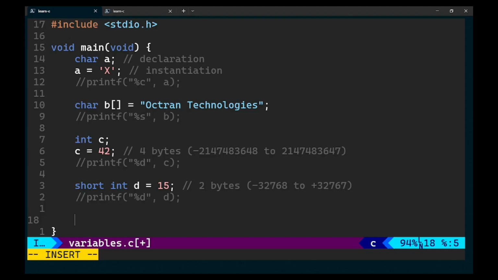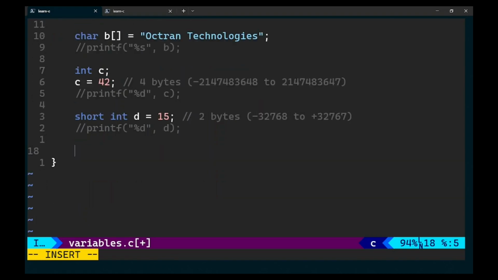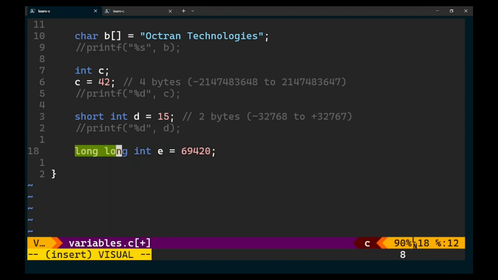A long integer is another type of integer that instead of 4 bytes takes 8 bytes of memory. In order to both declare and instantiate a long integer, we type long int e equals 69420. Let's say. Now, why did we type the same keyword long twice? Well, that is because this integer is actually a long long integer.